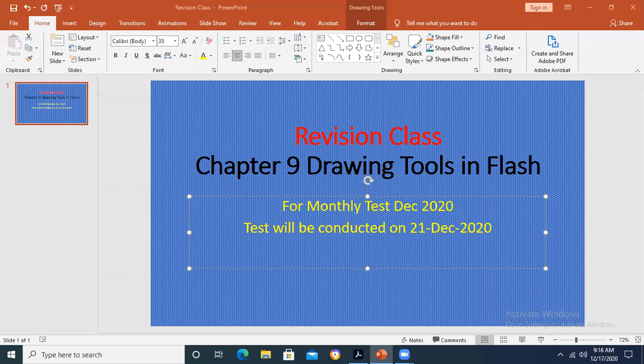Dear students, I hope all of you are fine and studying at home and giving due time to your studies. You know very well that you are having your second monthly test examination, the monthly test for December. Its schedule has already been uploaded in your WhatsApp groups. And you know very well that the computer science test is going to be conducted on 21st of December.